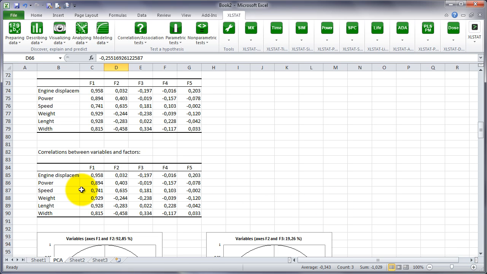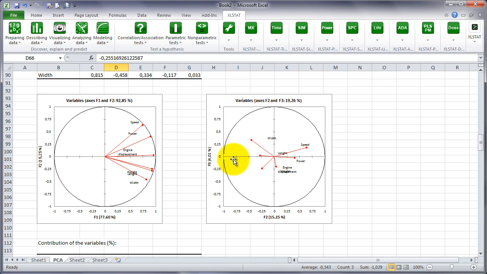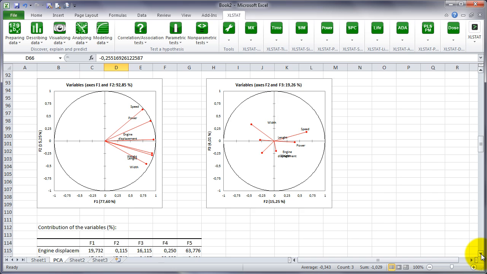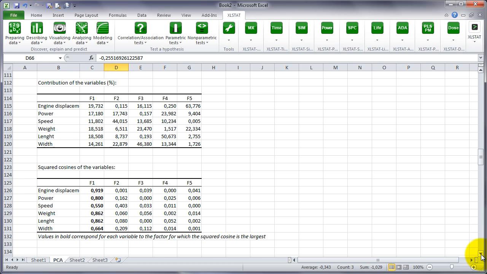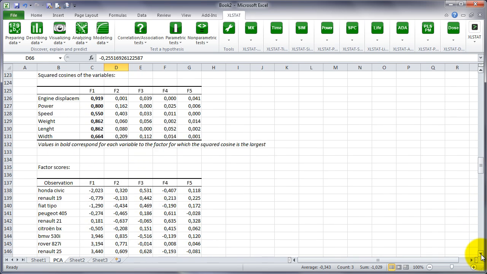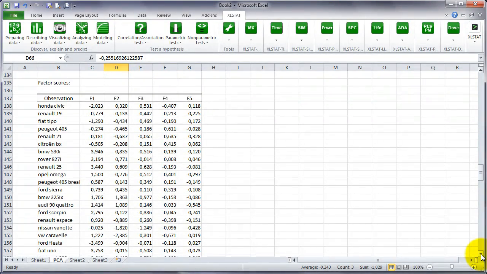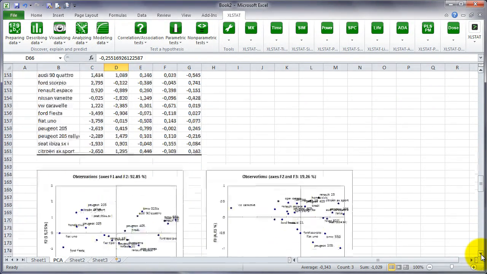Then we can have the correlation between the variables and factors. So same thing, it's the same interpretation. So you can see here we have speed, power, and engine displacement on this side, and here width, weight, and length. Well, in the end, we don't need factor two and factor three, so we don't need to analyze that. We can continue. Oh, here we have the scores, but it's easier to see it on the score plot.